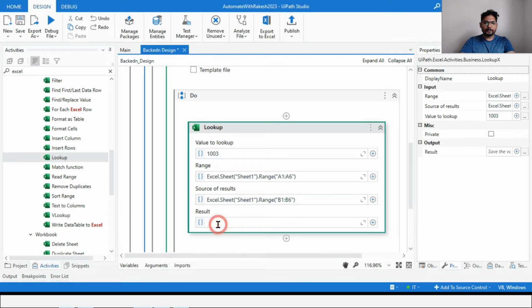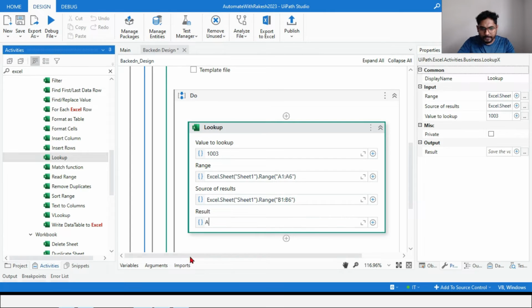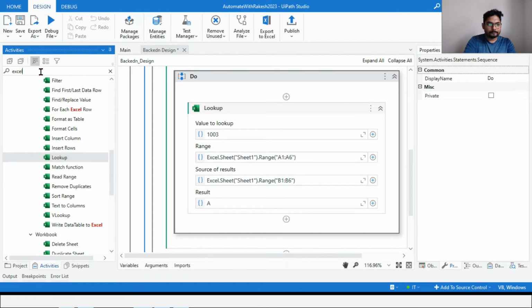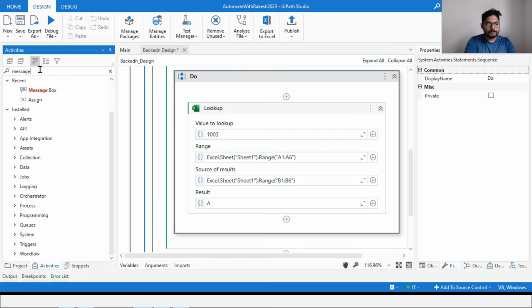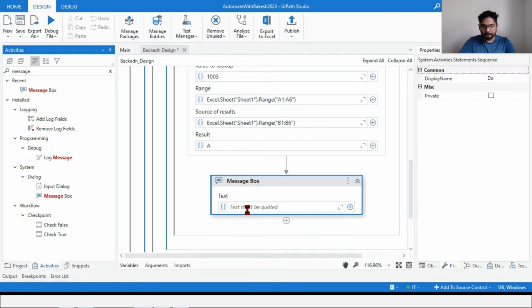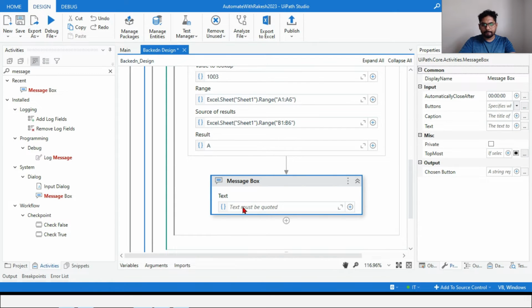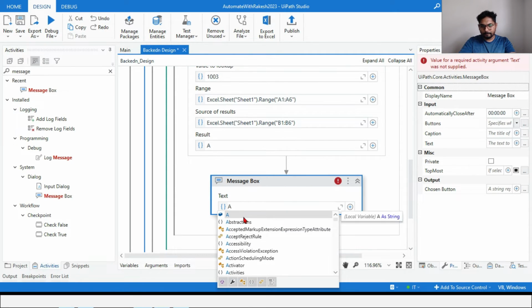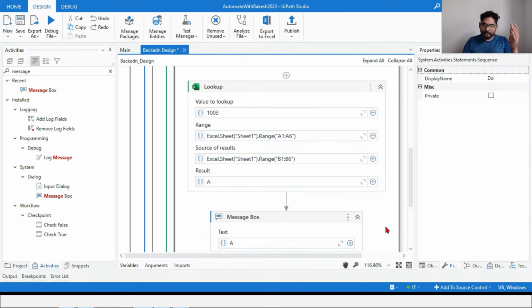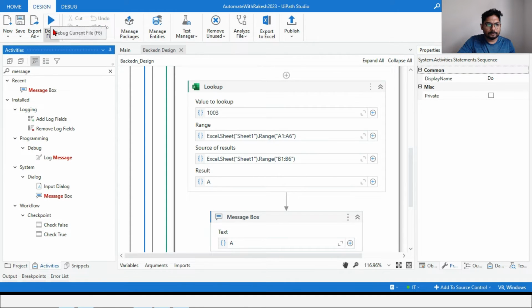Understood? Now I'm going to store this in a variable. Let's say I'll create a simple variable called a. Now let's see how this output is coming. I'll use a message box, drag and drop this message box, and here I'm going to say a. Now this is the logic. The same logic we will repeat for all the rest of the things. So here I'm going to hit save and I'm going to debug.